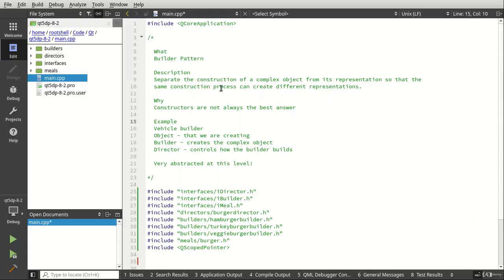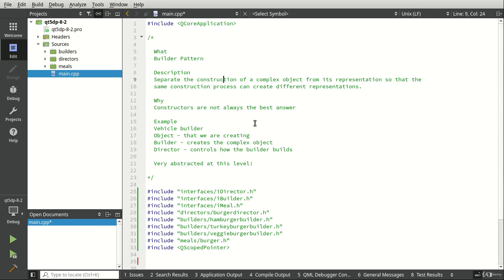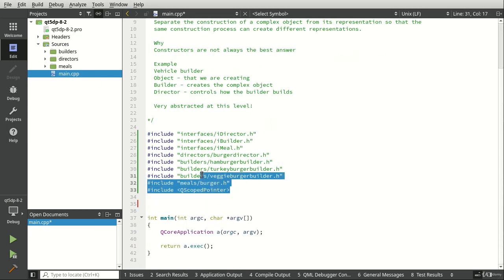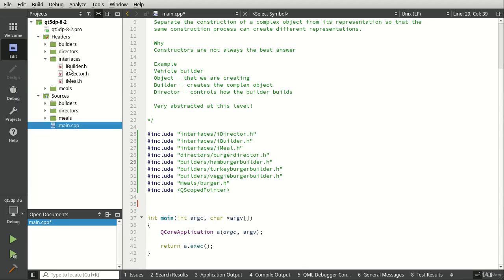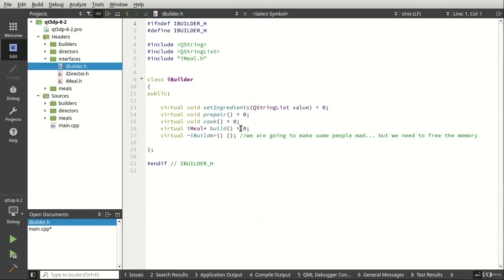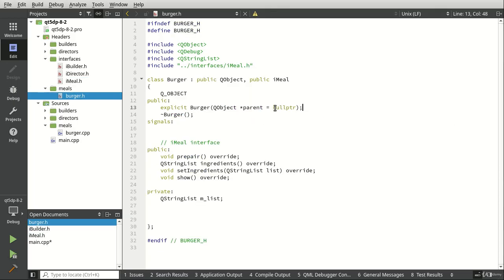Whew. All right, now our folder structure, I've got a lot of this already set up. We've got directors, interfaces, meals, builders. So let's flip over into our project view. And I've got a fair amount of code already in here. All the includes are already set, but let's just do a super quick review. So I always favor interfaces over inheritance just because I like that contract between objects. So at the very basic, we have a meal, and we're implementing that meal down here in our burgers.